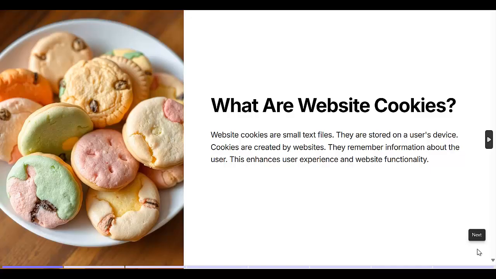Okay, cookies are created by websites. They remember information about the user. Okay, so a cookie is like your digital footprint. All right, each website you visit on the internet leaves a trace. So that trace is what is known as website cookies. Okay, and this enhances user experience and website functionalities.